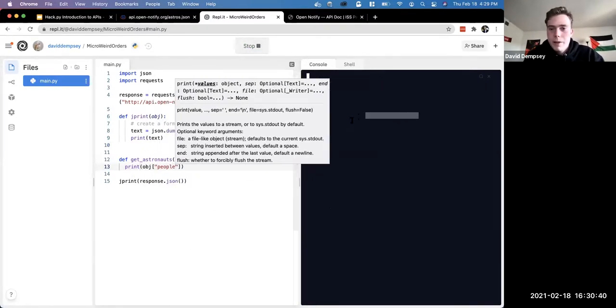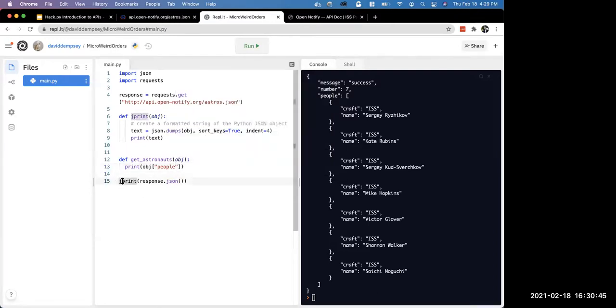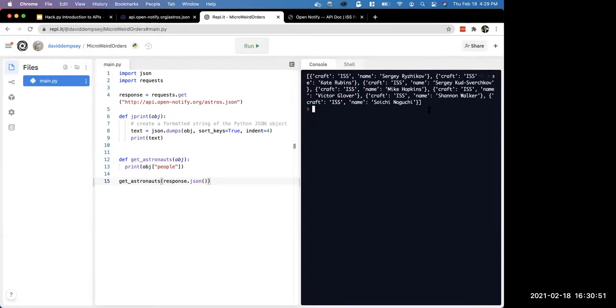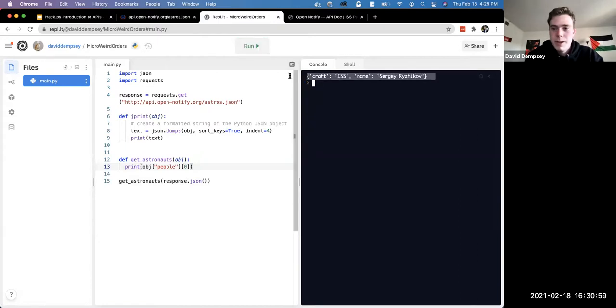See, now it's formatted like this again. Oh, because I'm calling the wrong function, that's why. So now we have the people, right? And we can get even more information out of that. It's stored as a list. So if we want to get just the first person, get Sergey. And if we want to get his name also, just pass in the name. And that's how you get that.